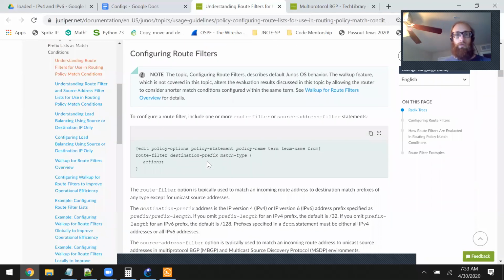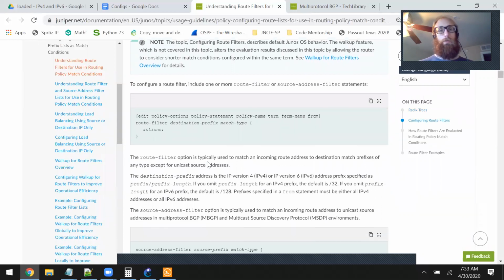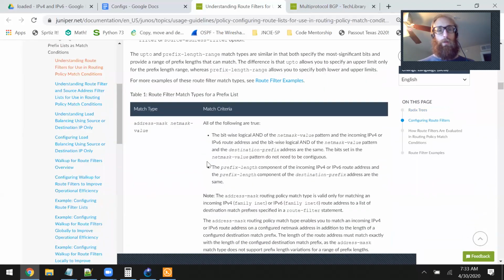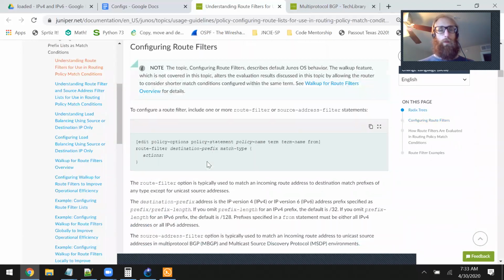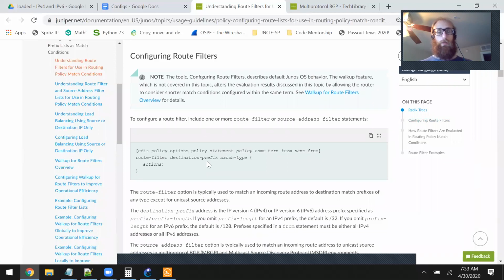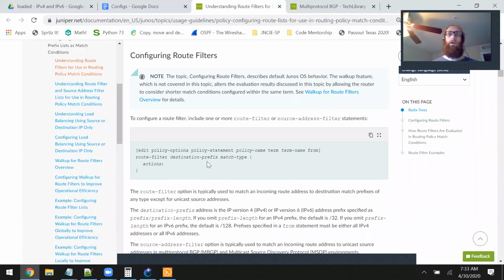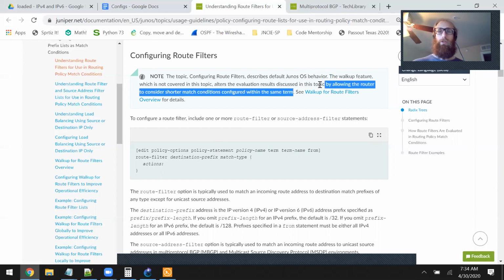Configuring route filters. The topic configuring route filters describes default Junos OS behavior. The walkup feature, which is not covered in this topic, alters the evaluation results discussed in this topic by allowing the router to consider shorter match conditions configured within the same term. It's kind of funny, I actually like this explanation of it better than anything that was written here.